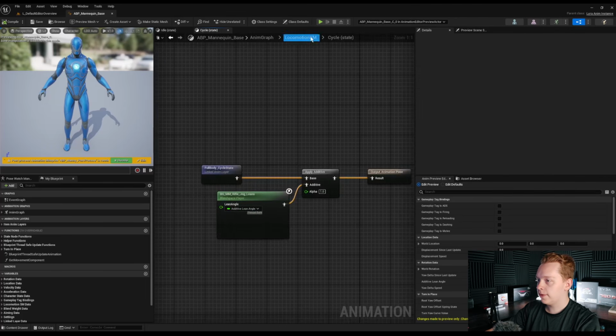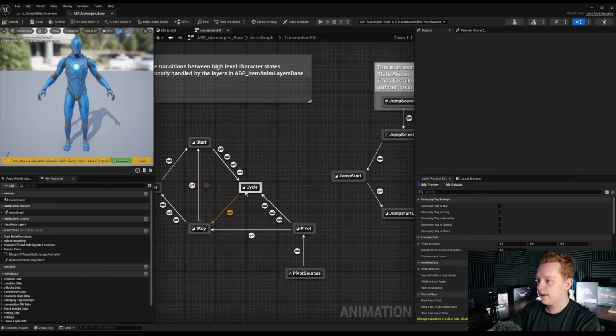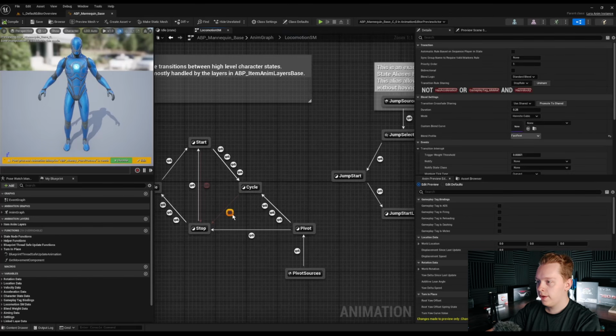I entered the cycle state there, but I've just exited again because I also want to cover this one other transition from cycle. We can go from cycle to stop.